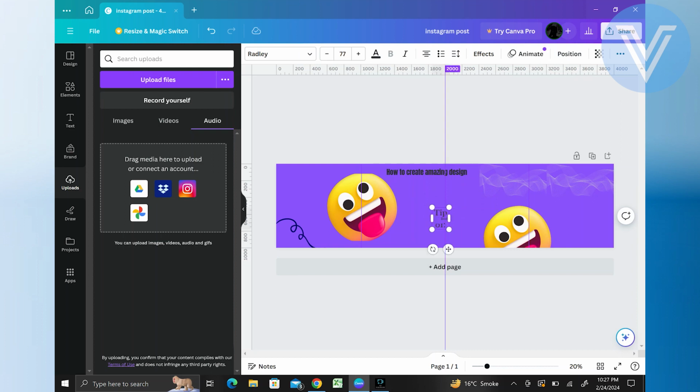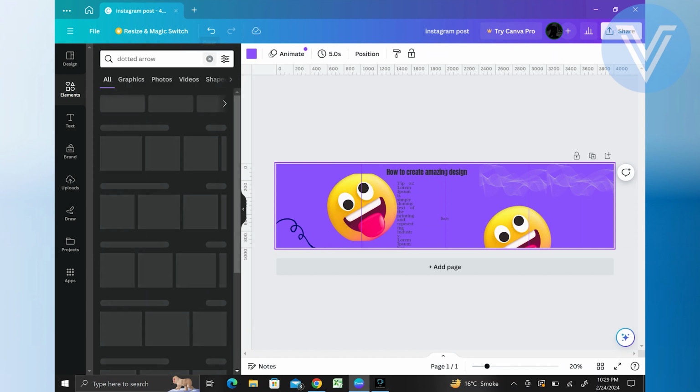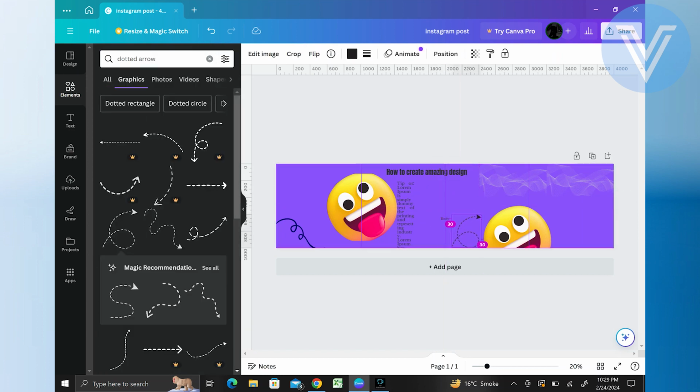In the search bar at the top of the Canva interface, type dotted arrow and press Enter. Click and drag the arrow to move it to the desired location on your canvas. You can also resize it by clicking and dragging the corners. Take a moment to review your design and make any necessary adjustments to ensure everything looks good.